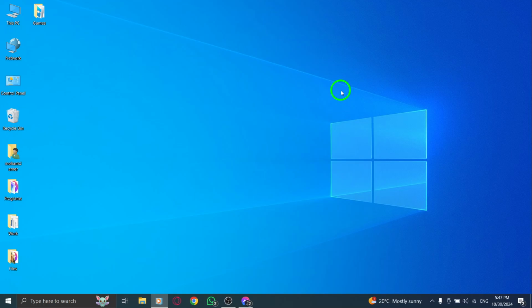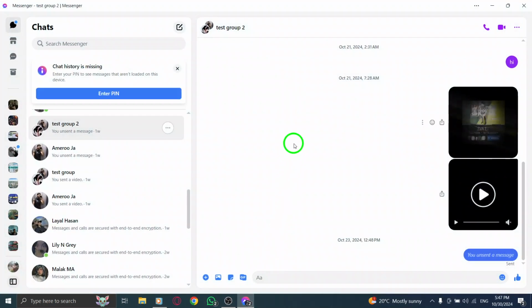Let's get started. First, open the Messenger app on your computer. Make sure you're logged in to access all your conversations. Once you're in, scroll through your chat list to find the group you want to delete. It might take a moment to locate it, especially if you have numerous chats.